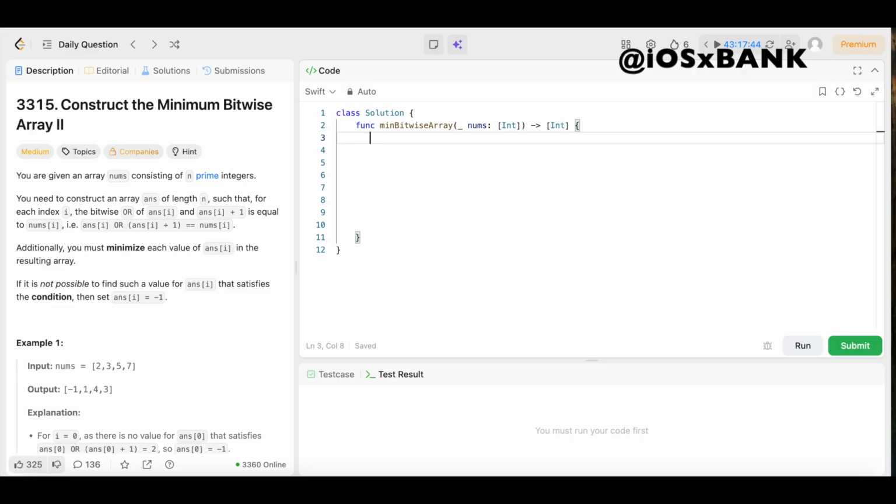The solution is not that difficult at all. The first thing we're going to do is transform each number in the input array independently. So we're going to say nums.map, open up the parentheses, num in. Then we need to create a default variable, and we're going to set that to -1 just in case we find no valid bit manipulation. So we'll declare a variable called res, set that equal to -1.